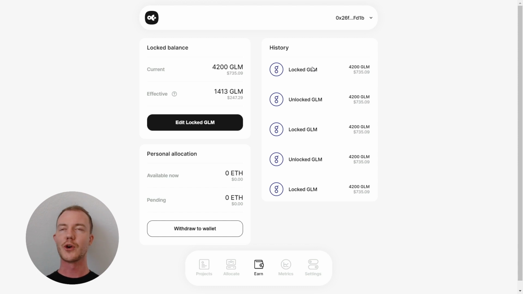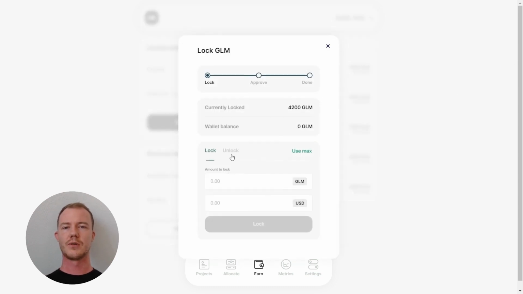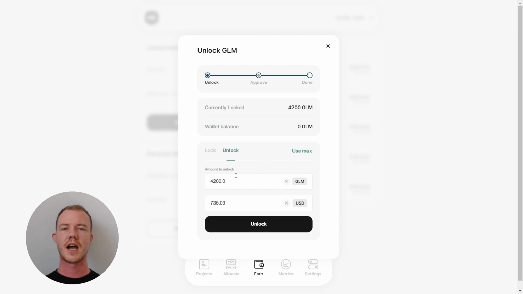I suppose for a normal user experience, you wouldn't go straight from locking to unlocking. You can already test this in our testnet application. But for the purposes of demonstration, I'm going to go on to the unlock. So you would go to this part of the web UI. I will go to unlock. You can again unlock any amount that you wish. I will unlock the total amount of my 4,200 GLM.